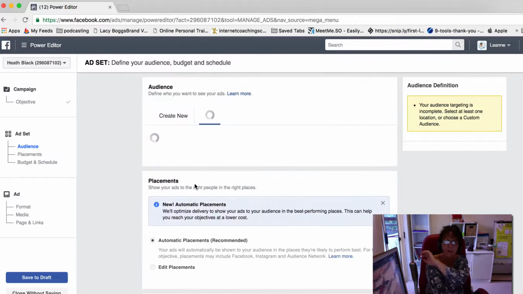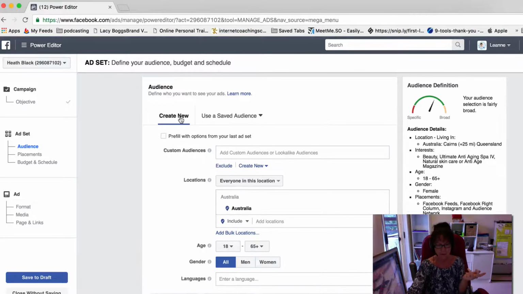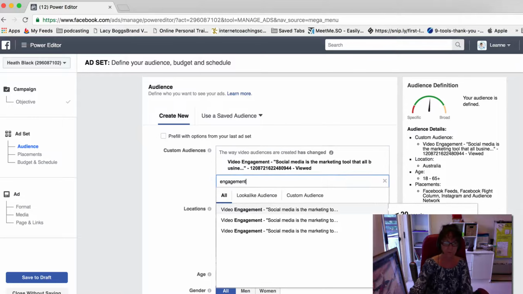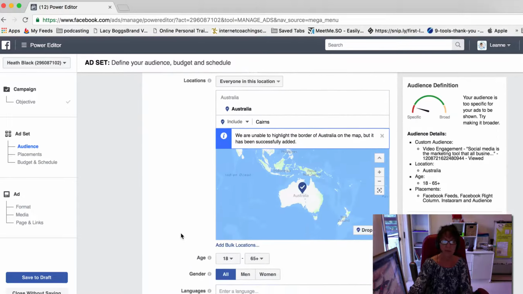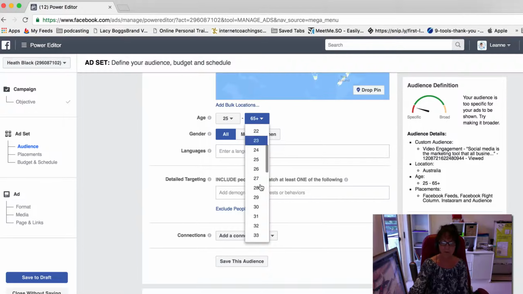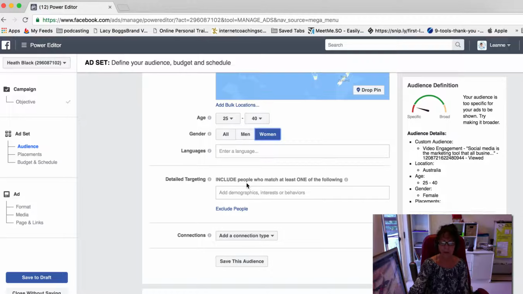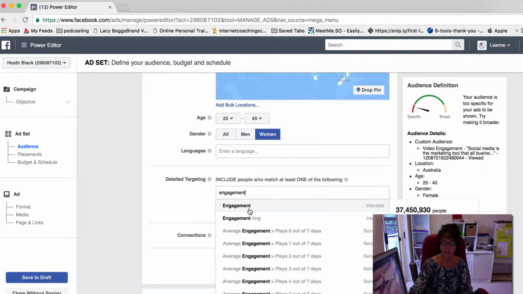We're going to look at our audience. If I had liked the audience that I just selected, it would be here as a saved audience, but I didn't save it. So in this instance, let's call it engagement. I'm going to create another audience. Everyone in this location, so we want Australia, Cairns, and we were pretty well on the money with the age group, so let's do that again, 25 to 40 women. Include people who match at least one of these categories, so we'll do engagement again.